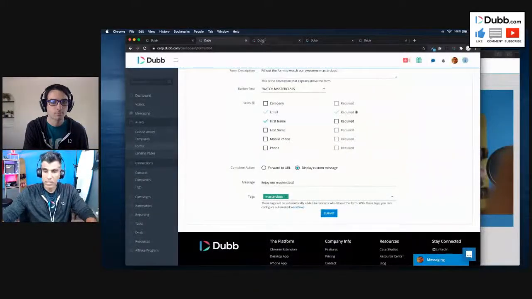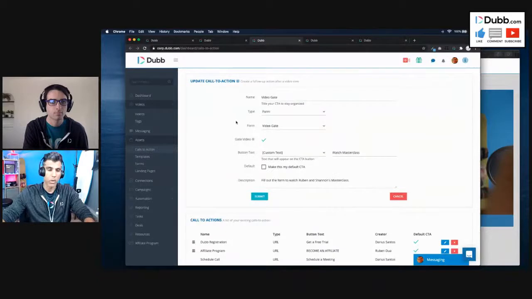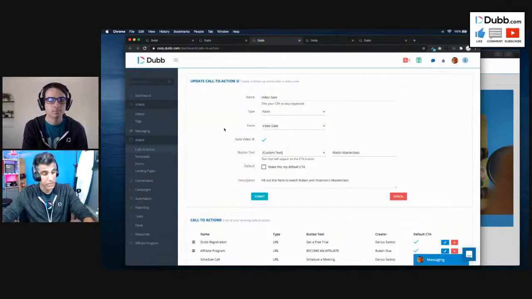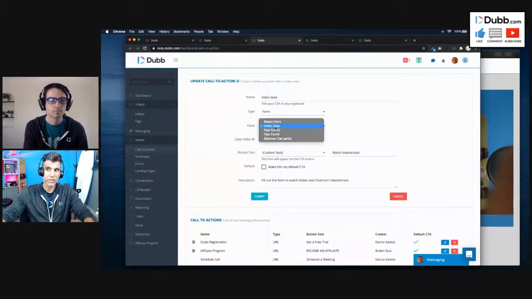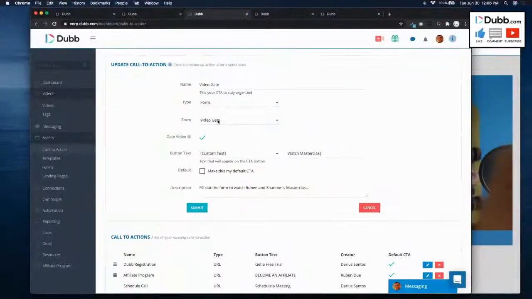The second thing that you're going to want to do is create the call to action, and this just means a button that's going to appear below the video. Also, the play button is going to function as the call to action, which enables the video gate. So create your call to action. I titled this one Video Gate. Make sure that the type is form, and then select the form that you just created. So I just created a form called Video Gate. That's the one I'm going to select.